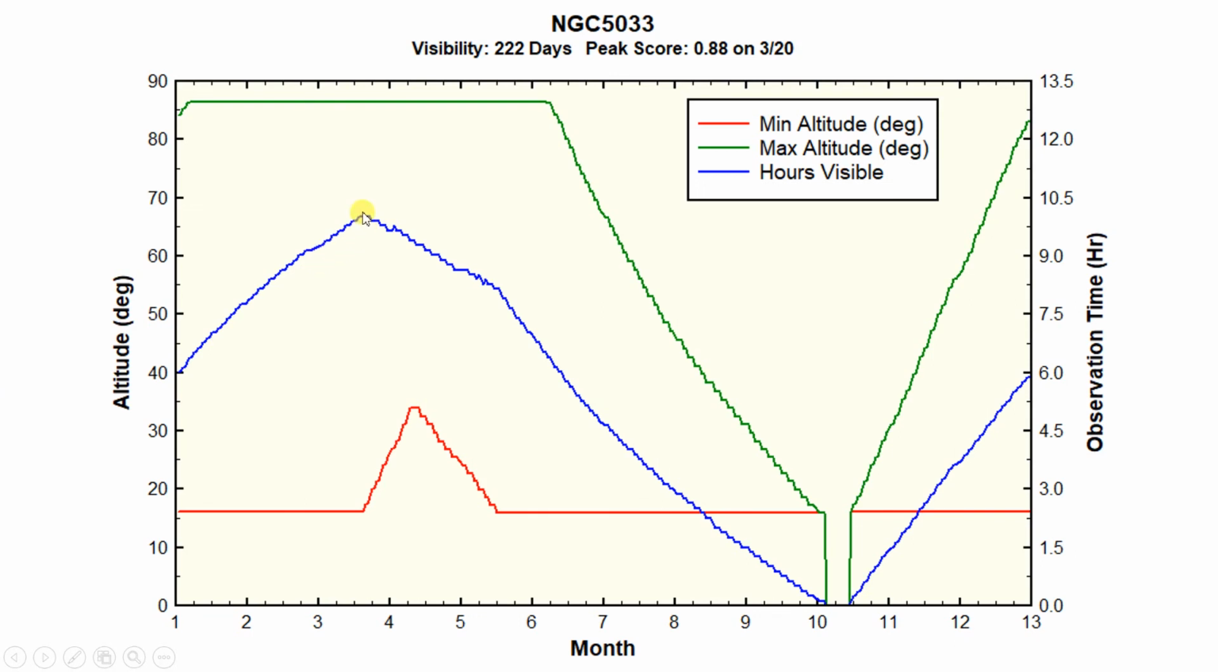But the optimum time is right here, and that's where we get the peak score of 0.88, and that occurs on March 20th right here. And once we reach this, then we're getting the full range of minimum to maximum altitude, and we're seeing it for the longest period of time.